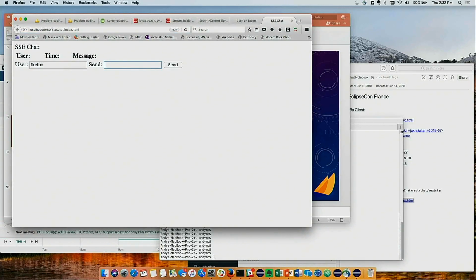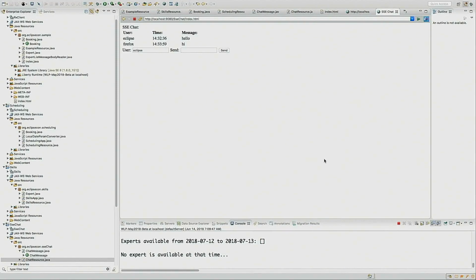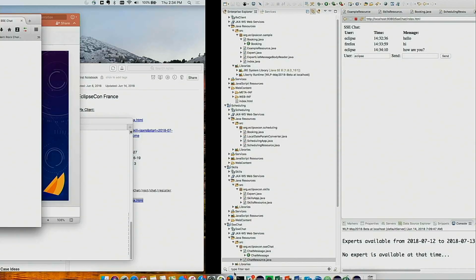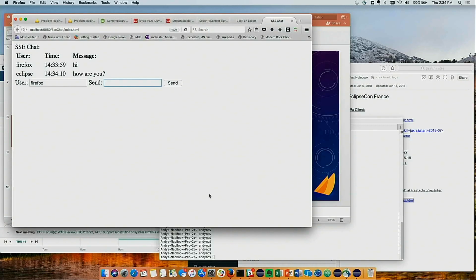Now we'll add Firefox, and he'll say hi. And now the hi shows up here. When Eclipse writes back, how are you? We can go back to Firefox and see that the message has been sent to both clients.